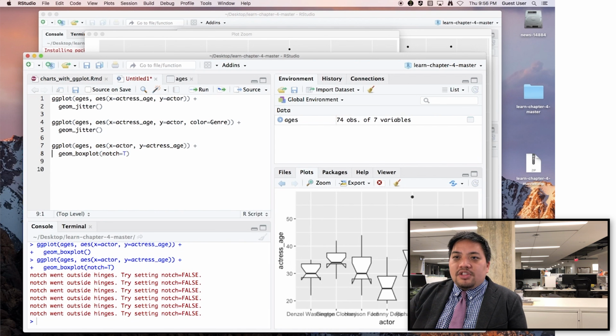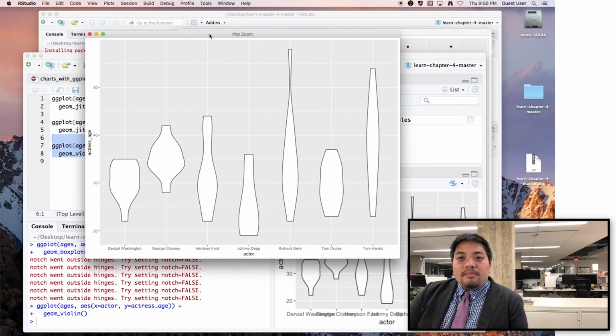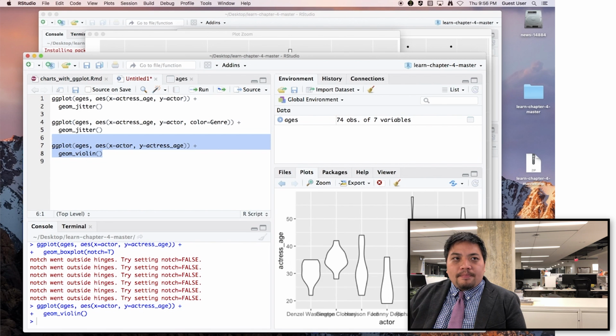Okay, so another type of geom. Let's try geom_violin. It's another way to show distribution, except it's a little bit clearer than a box plot. All right, so you see the outlier is now part of this. And you can see this is where it's wider. That means there are more actresses of that age in this group for George Clooney. So the wider the diameter, the more numbers there are. It's a little bit more intuitive to follow. So we used 2 variables here.